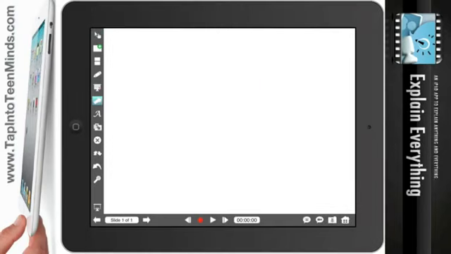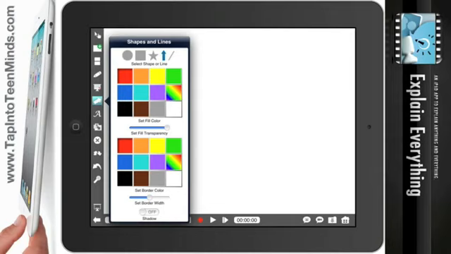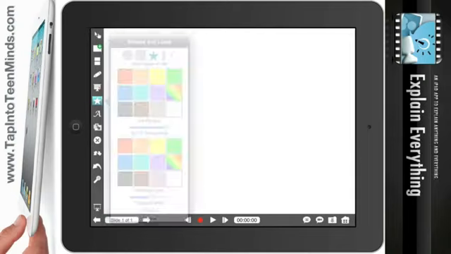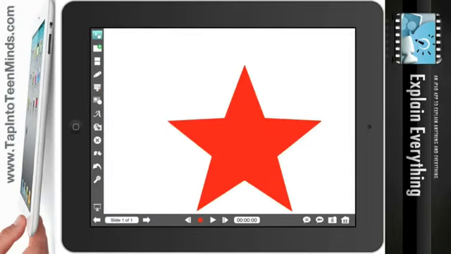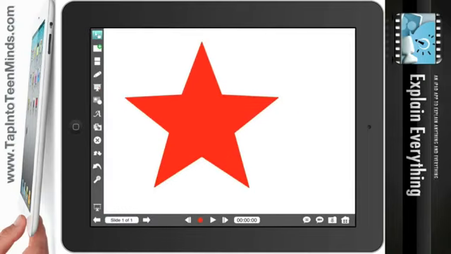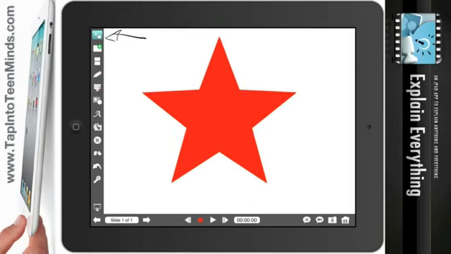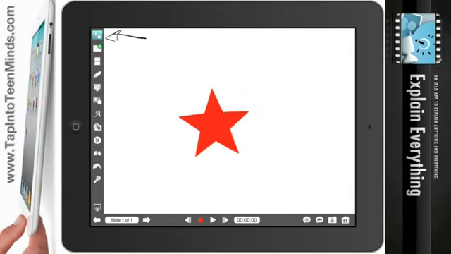Using the shape tool, you'll see that we have some simple shapes and we can set their fill colors, their transparency and border and so forth. So simple shapes are pretty easy to add to your videos. If we add a shape like a star to the screen, you'll notice that we can move the star around by using the select tool, which is up at the top of your screen in the toolbar. I can move it around, and pinching will allow me to zoom in and out.